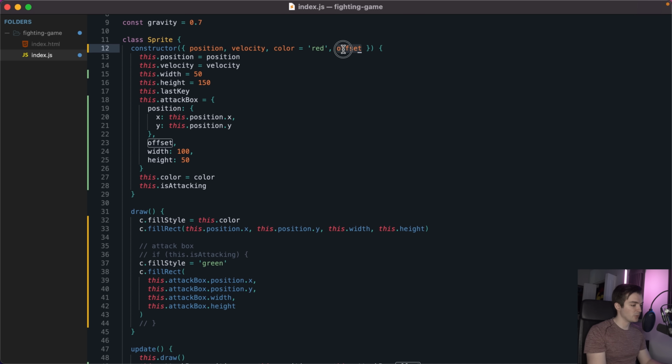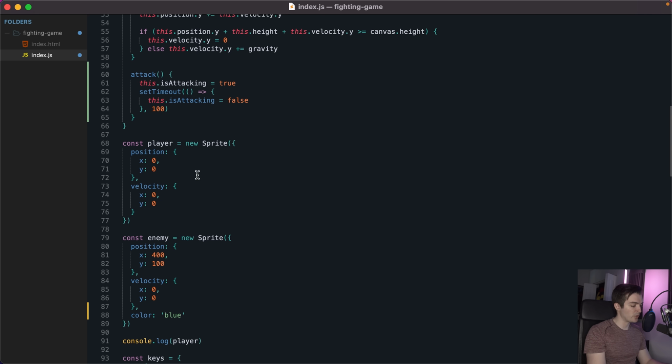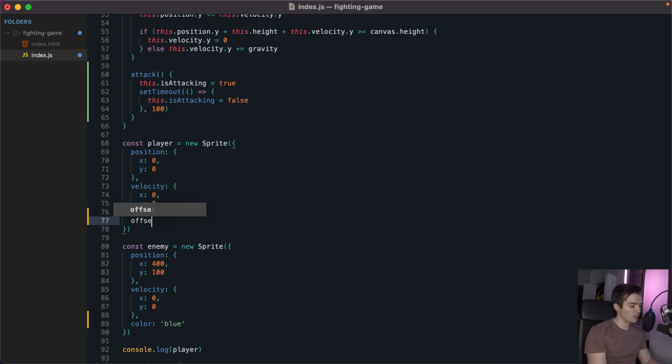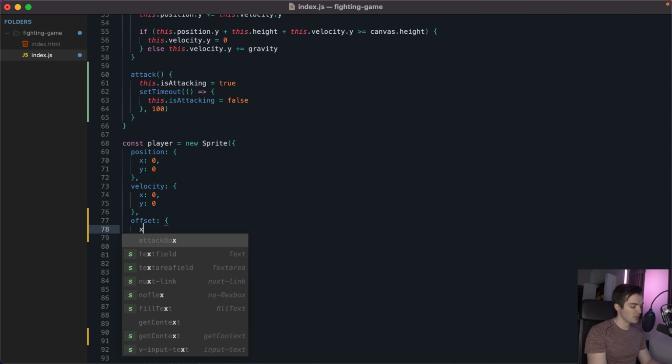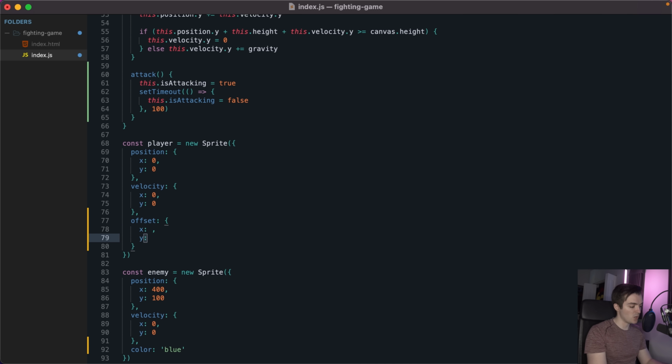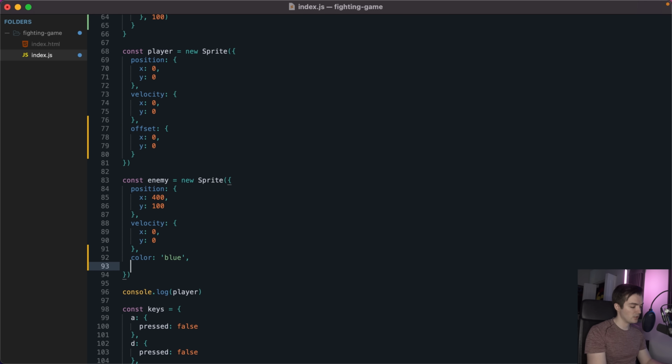But now that we're passing through an offset argument, we need to make sure we're doing that whenever we're creating a sprite. So right here, we're going to add in an offset argument. We're just going to have an x and also a y. Our x for our player isn't going to be anything. It's going to be 0. And same thing for our y. We're just going to keep it where it is at the moment. But if we want to pass through an offset argument for our enemy right here, we can say that our offset for our attack box on the x-axis is going to be -50.